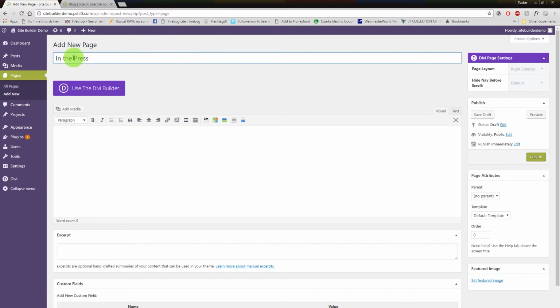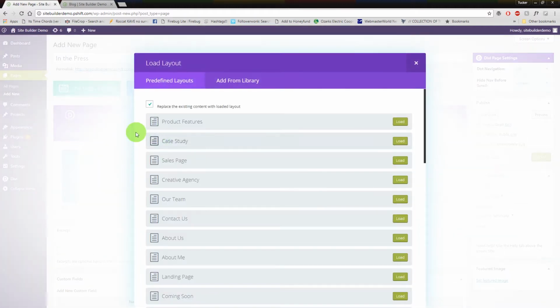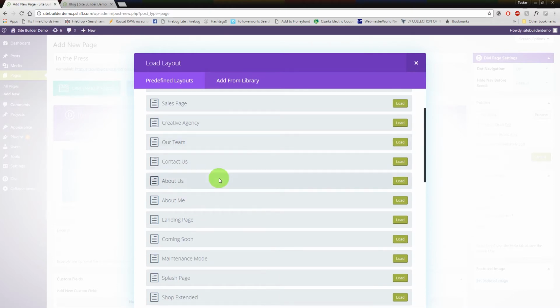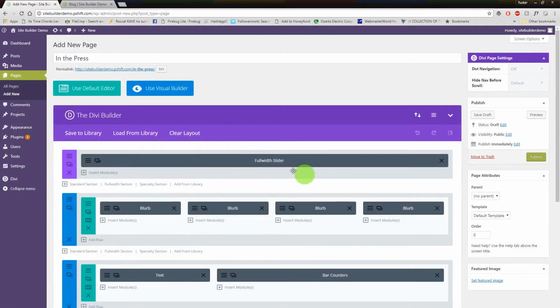I like that. Again, we give it a title, and then we click on Use the Divi Builder. Okay, now I am going to choose from a predefined layout again. Let's just use a basic About Us page layout. Click on Load, and here's our layout. And then click on Publish over here on the right.